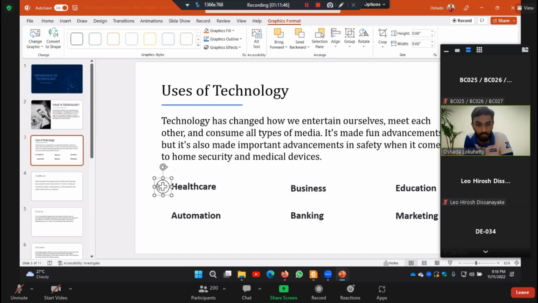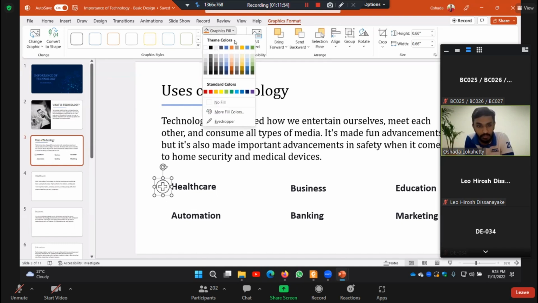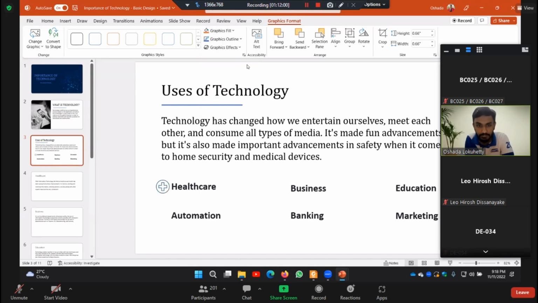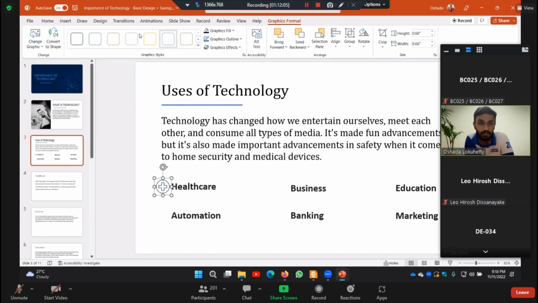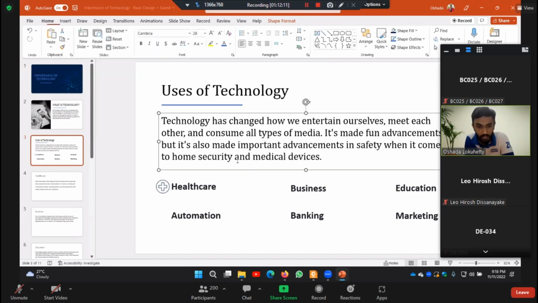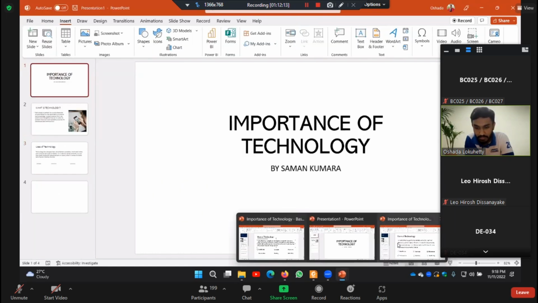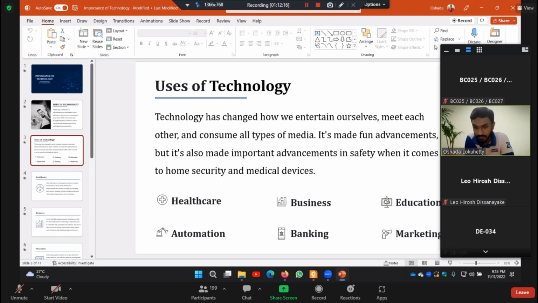right? So this image also you can customize. There's a special tab for this, graphics format. So with that, you can give it a color, right? Or else you can increase its weight, right? Or else you can do other things as well, right? Likewise, I have inserted these icons, healthcare, business, education. So I have searched for icons that are related to these topics, right?